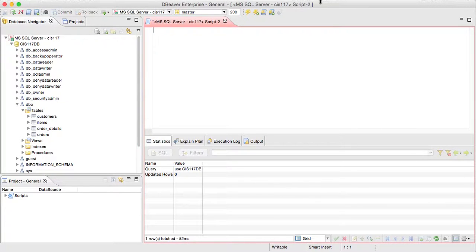Hi, this is Ian, and today I'm going to show you how to use the as operator to create new columns out of data that is pre-existing in your database, or I should say in your table.